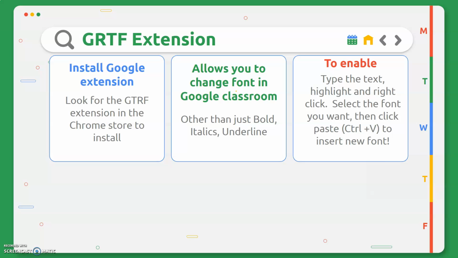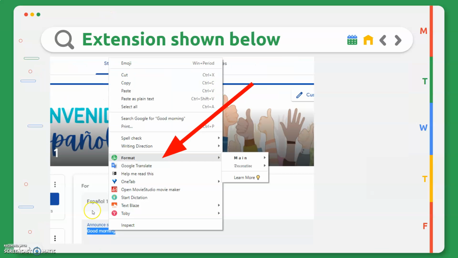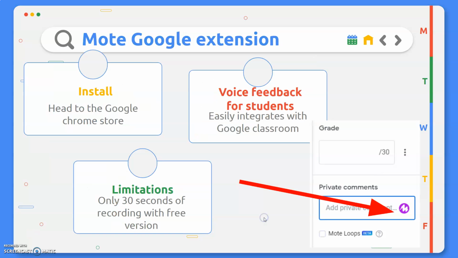This allows you to do more than that. It really allows you to modify the fonts. So to do it, you will highlight the text, you'll right click it, you'll kind of click the font you want, and then you have to do a control copy paste type thing in order to insert it. So check out that video tutorial if you're interested in doing different fonts than just bold, italics, and underline in Google Classroom. Here's a little bit of a visual of this GRTF extension shown below. Okay, they give you a couple different categories of fonts to use.